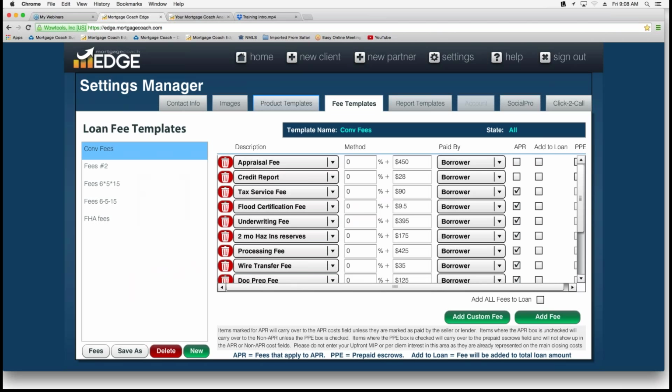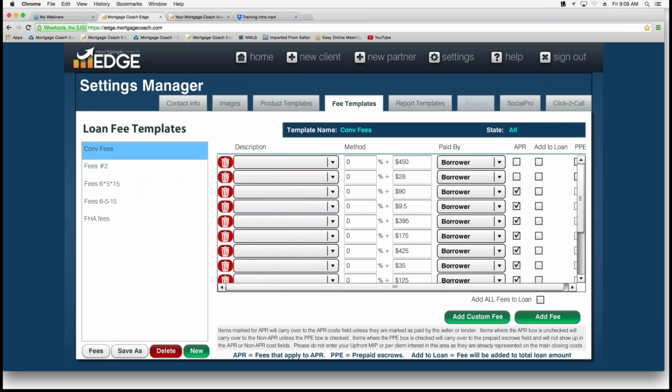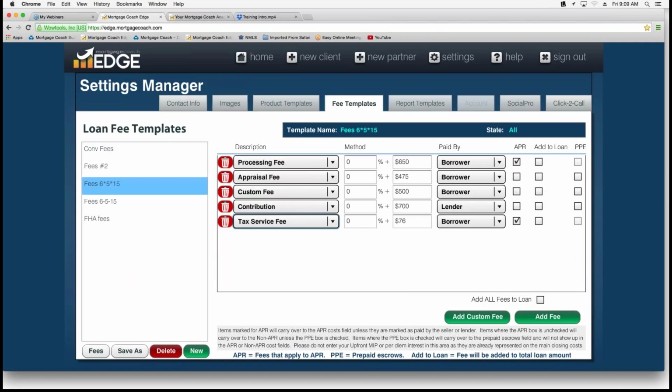This is where you can access your fee templates and your product templates. I'll show you how you'll be able to create them while you're creating a report. And then you can always go in here and make any modifications to the fees or develop product templates further.